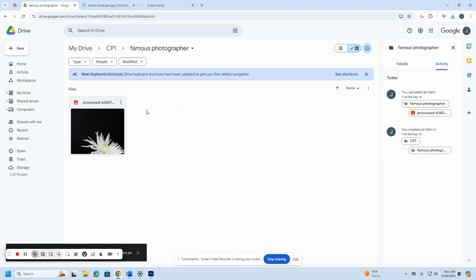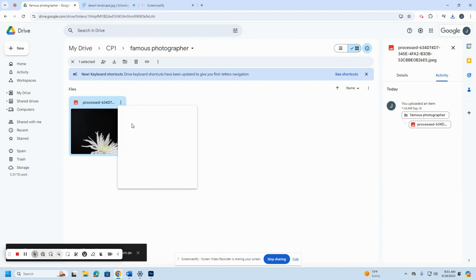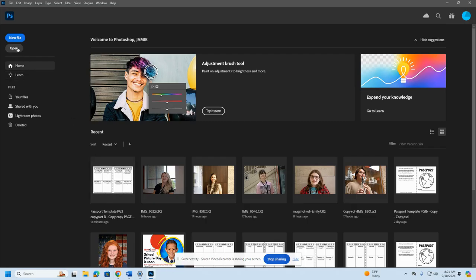Pick any image that isn't already grayscaled. It needs to be a color image. And click on the three dots next to it. Go to download, and that will put it in your downloads as well. So now we have two pictures, the one I've provided and the one that you've taken. Let's start with the one I've provided.